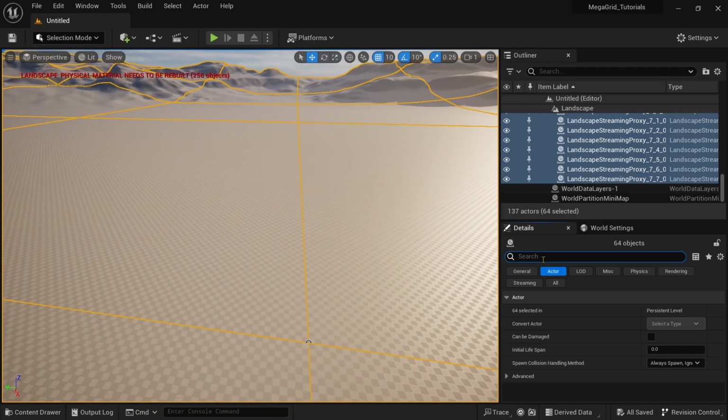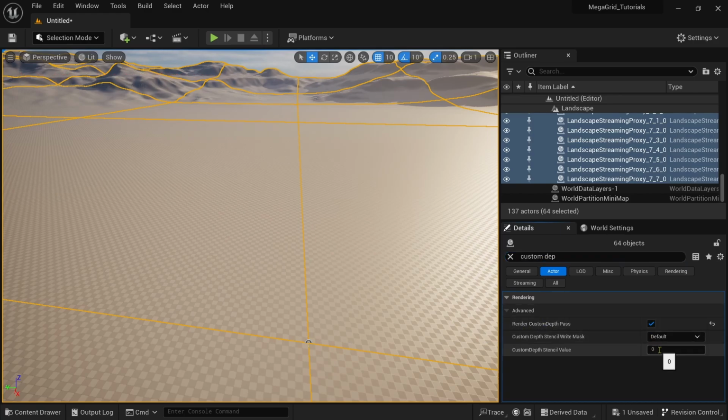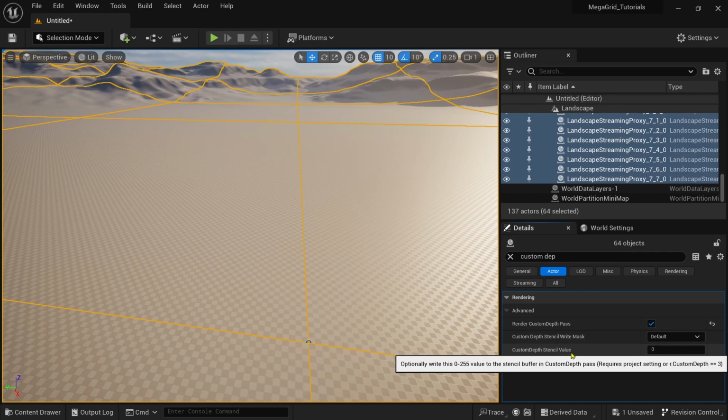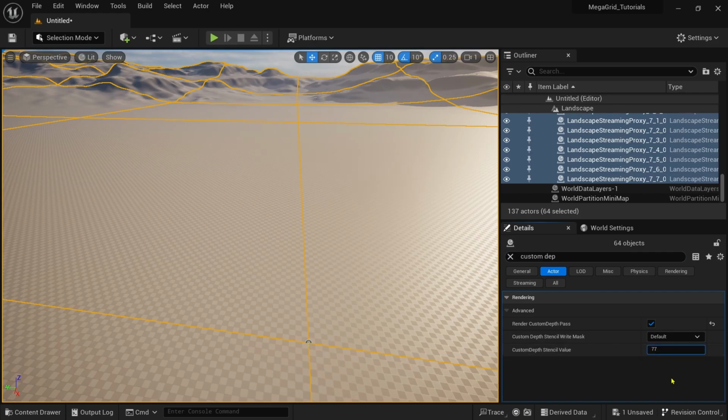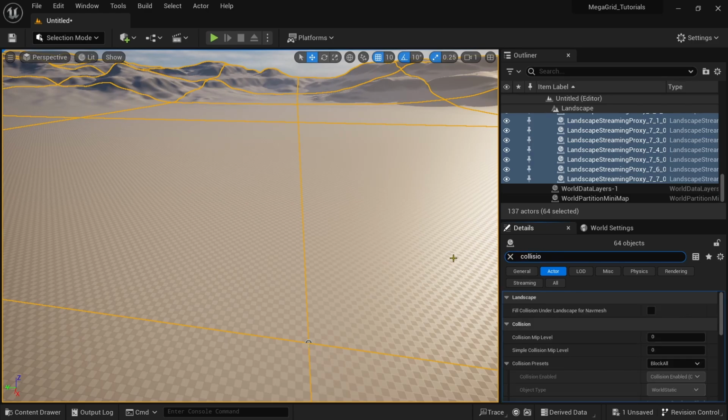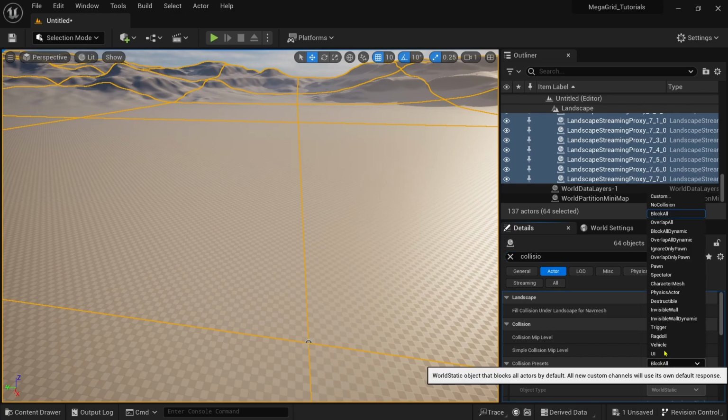Let's first enable the custom depth render pass. So let's search for custom depth and render custom depth pass. Enable that and set the custom depth stencil value to be 77. Now in the later versions of Unreal Engine, you might have a couple extra Boolean checks, but the core of it is actually the same. You just have to enable the render pass and then set the stencil value. Once the stencil value has been configured, let's come and set the collision channels. So search for collision, and then in the presets, let's change it from block all to custom.